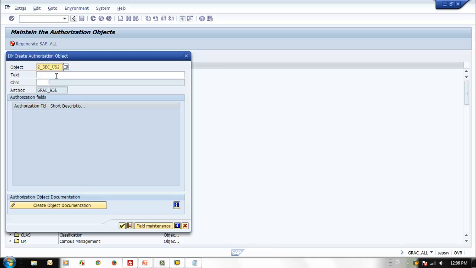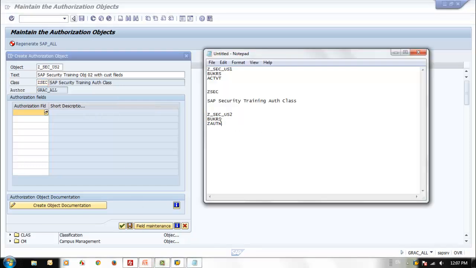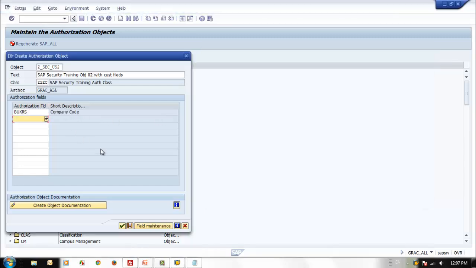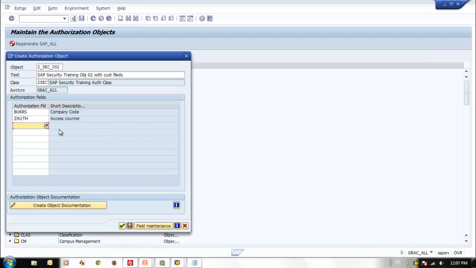Authorization object. The object, let's say SAP security training object 02 with custom fields. Authorization class is set security. Then our first object is BUKRS, this company code, and let's put our second object is set authorization, that is access counter.